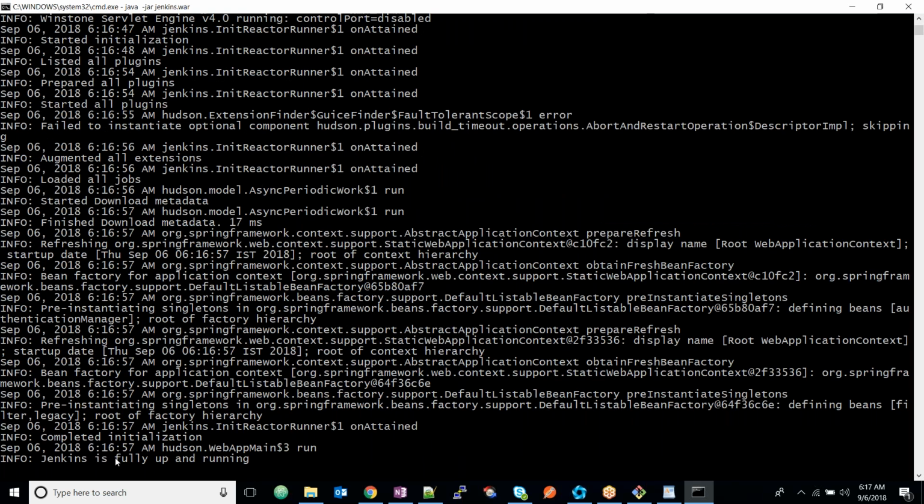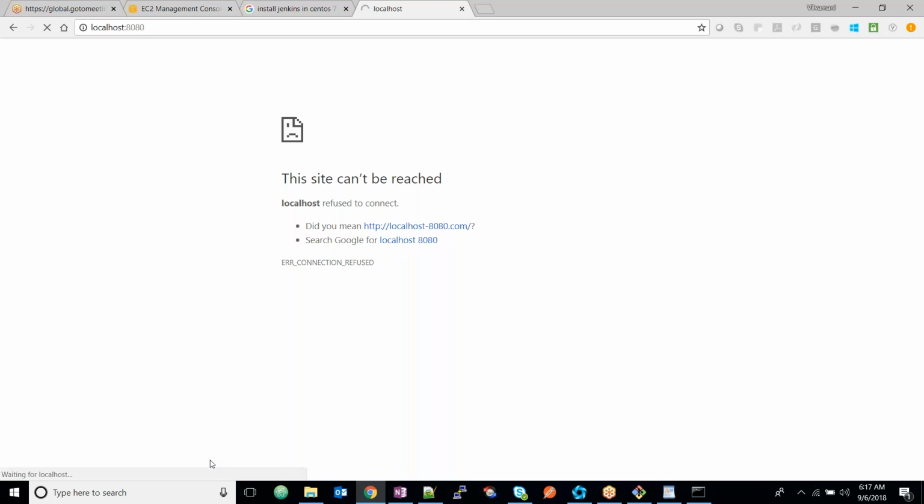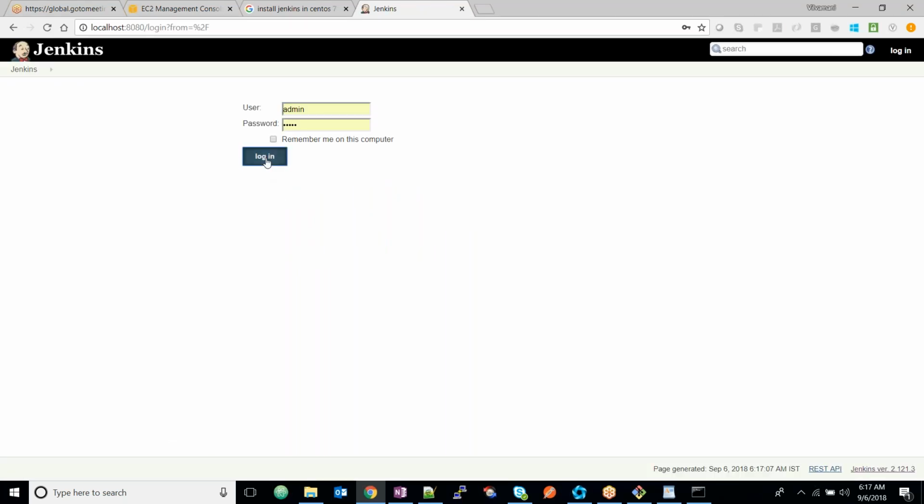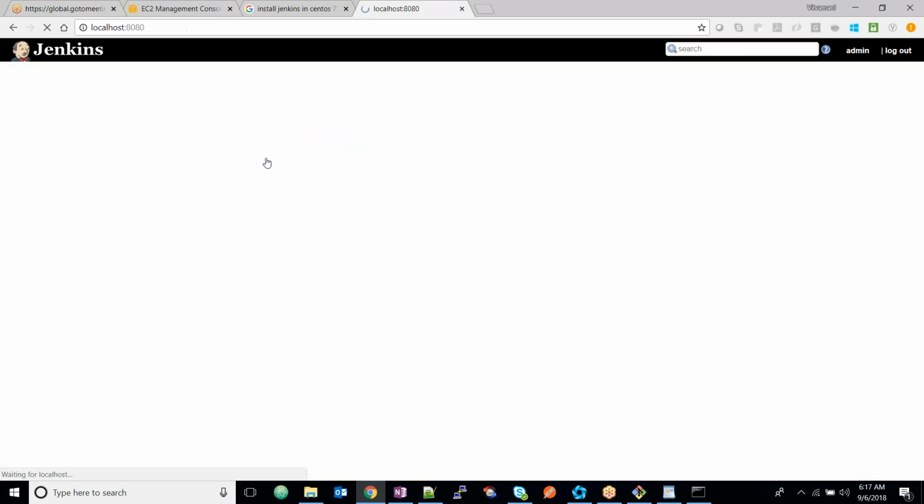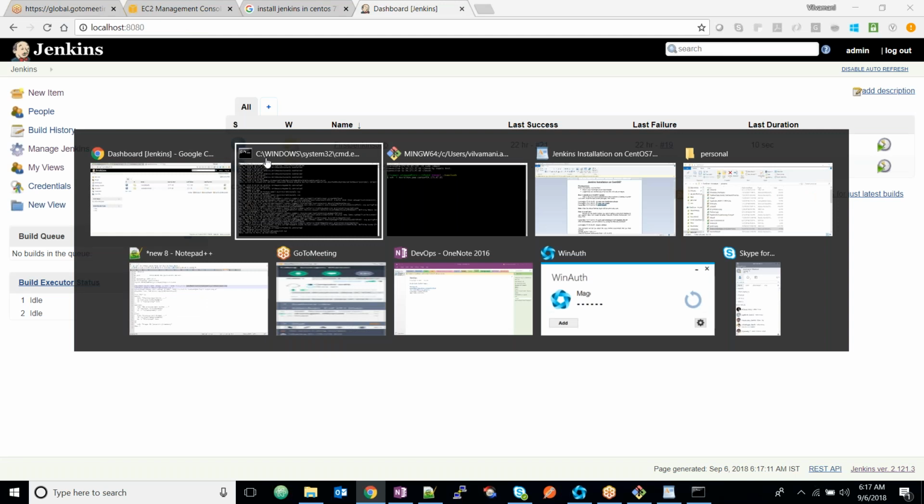If you see here, Jenkins is fully up and running. So now if we come here and try to access it, we can access our Jenkins, and whatever programs we had yesterday, we have the same things here also. We have all the things here.